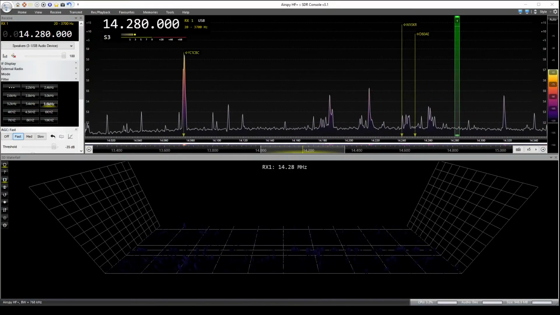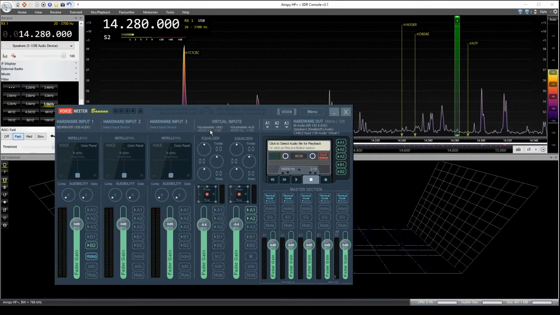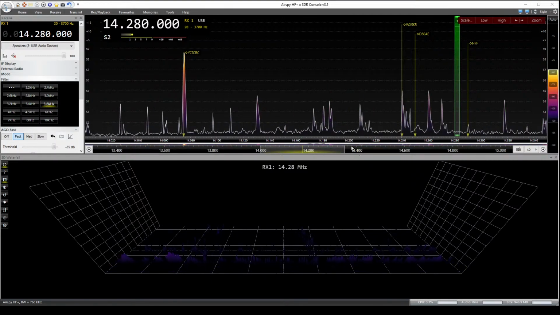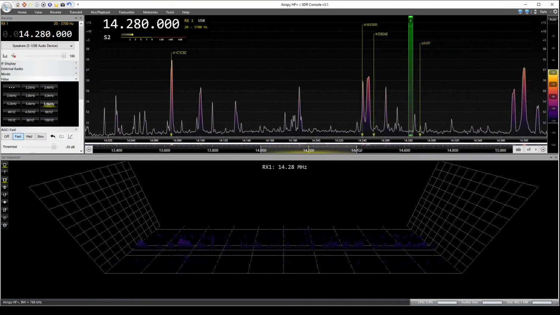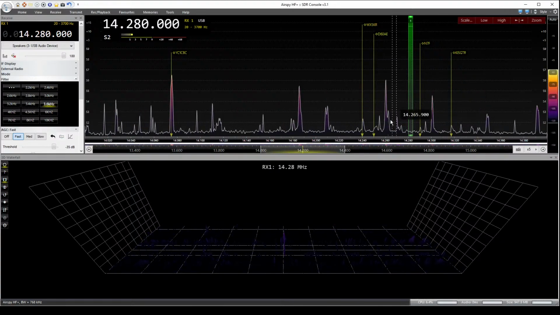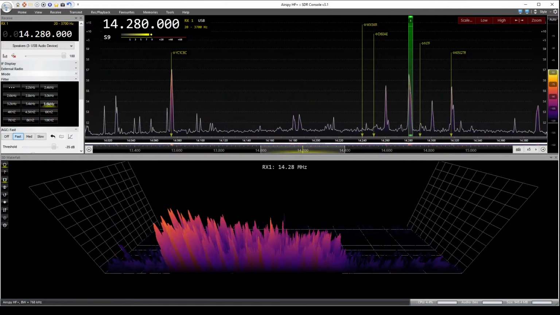Now what will happen is the audio will come out of Console and into Banana. So if I click, let me unmute the channel here. Go to who's transmitting fairly consistently. Oh, that guy's still in there.